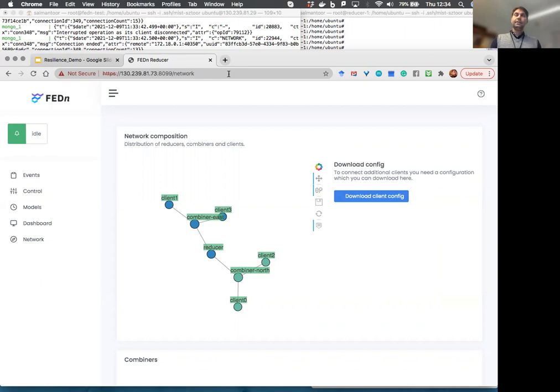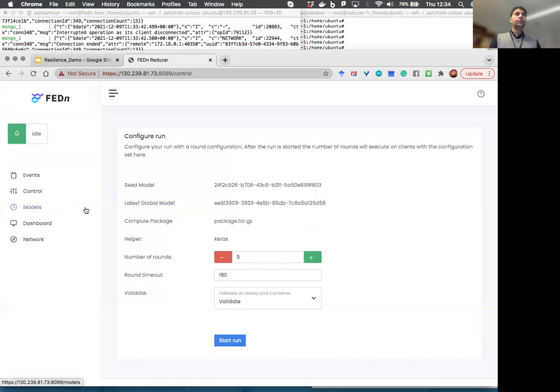But that is more like a static setting, right? I mean, the training was not going on. So what happens if the training is ongoing, and the reducer has a task to do the aggregation, and I kill my reducer at that time? How does the system cope with those kinds of challenges? So let's go to the controller tab and start, let's say, 20 rounds, and see how the system handles that crash, if we manage to do that.